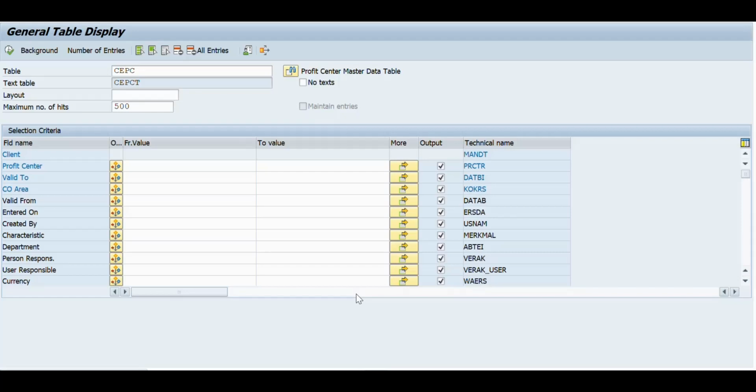Hello friends, today we are going to do a demo of the migration cockpit that has been provided for S4HANA. This is basically a web-based tool to migrate legacy data into S4HANA. Using this tool, you can download the predefined Excel templates, upload your data from your legacy systems, and directly use the migration cockpit to transfer the data into your S4 system.